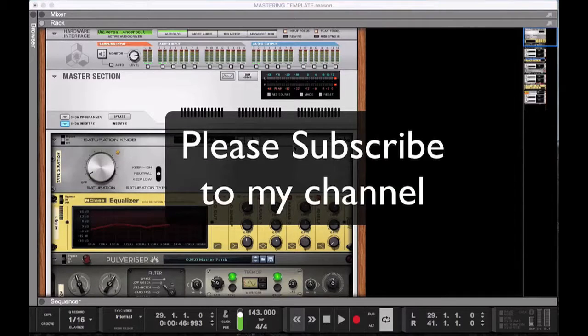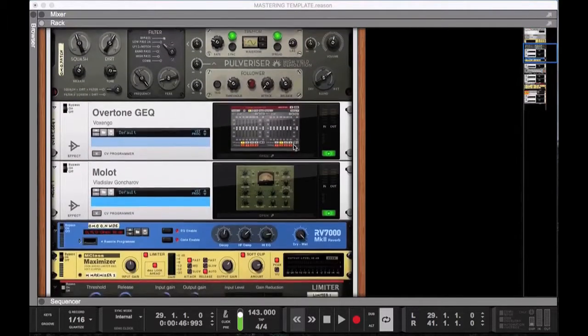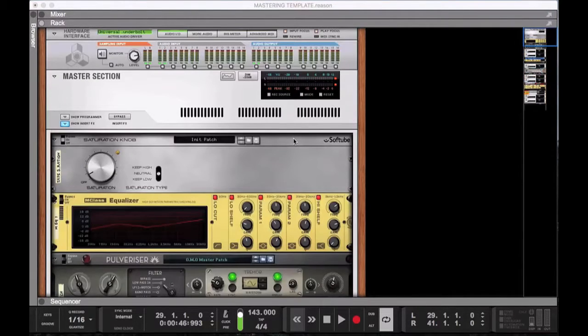Good morning, good people. Once again, this is your man out music. I'm bringing to you a mastering template. With this particular template, you guys are going to need a few things to download, but I'll go through the actual template and exactly what's happening in it.